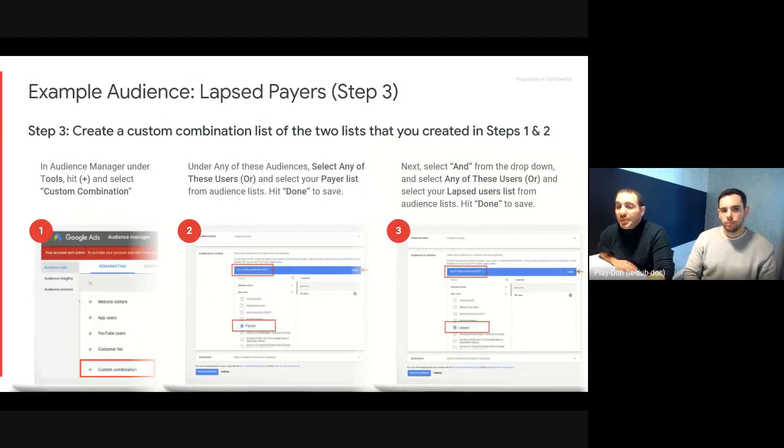Then this is the combination part, where we're using our own audience builder within AdWords. We click on audience and then custom combination. There we choose the lists that we want. In this case, list number 1 is the payers, and list number 2 is the lapsed users. Again, we choose the option AND, because we want the payers and the lapsed users together. In the end, we'll focus on the very thin part of the audience that follows both rules.